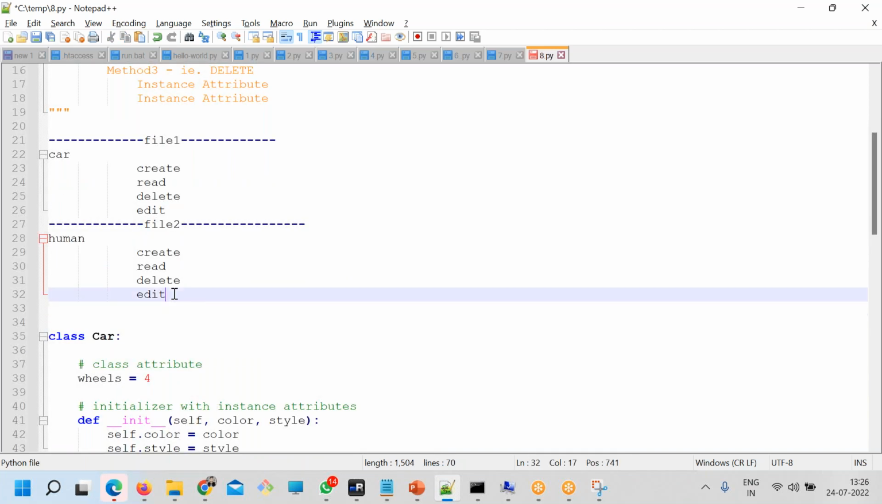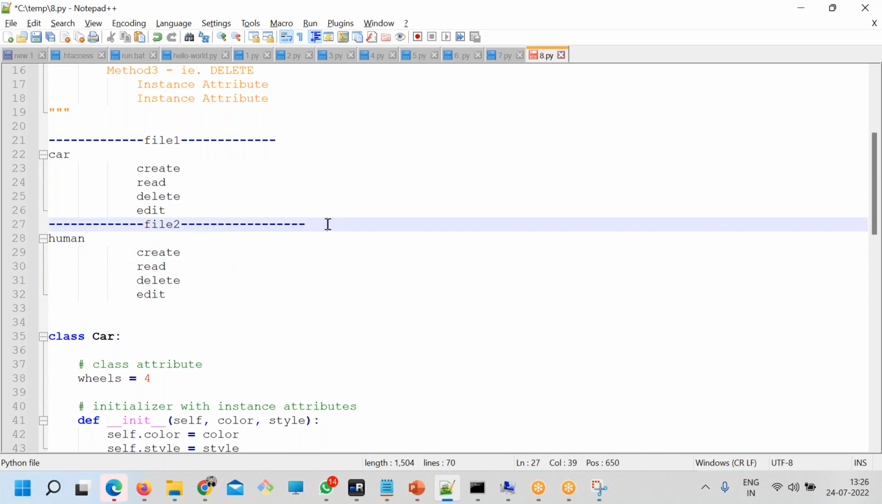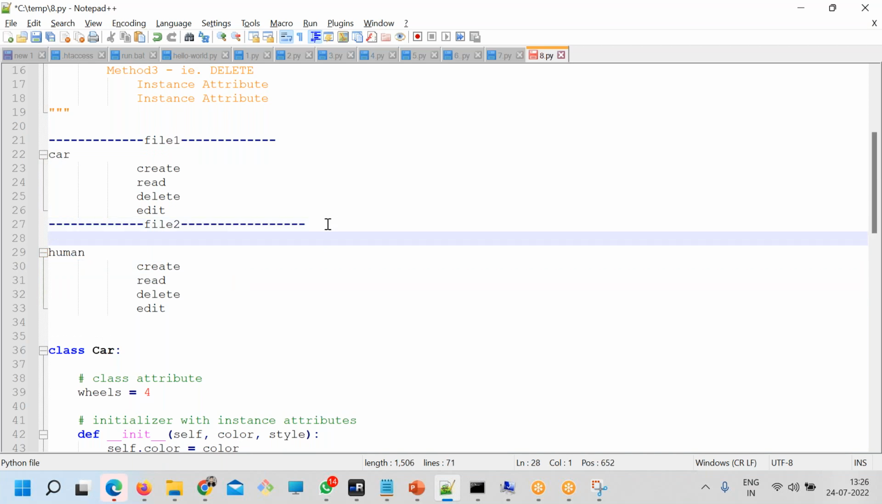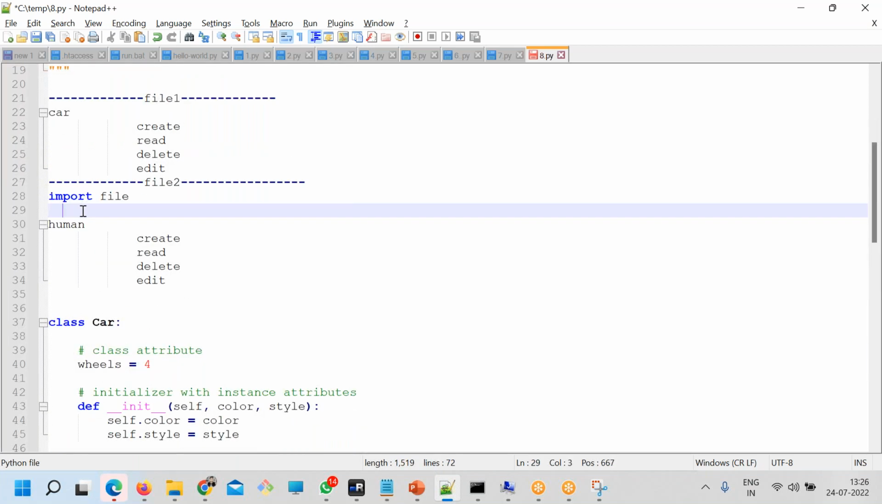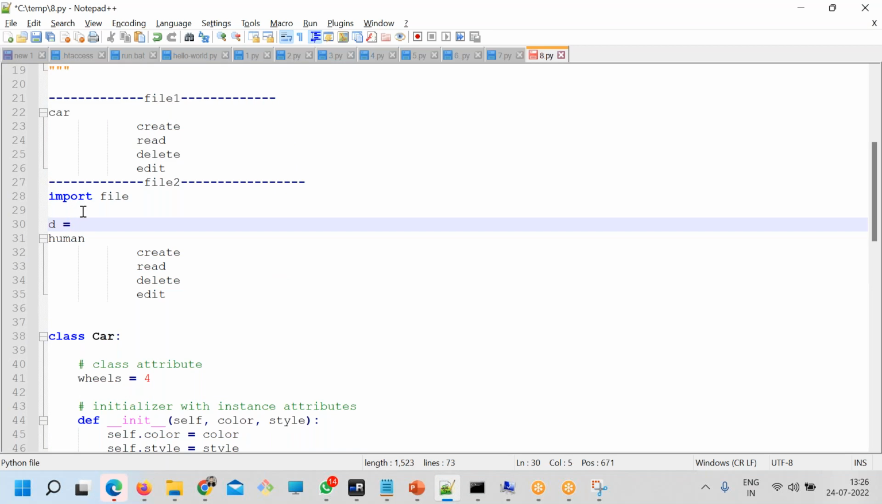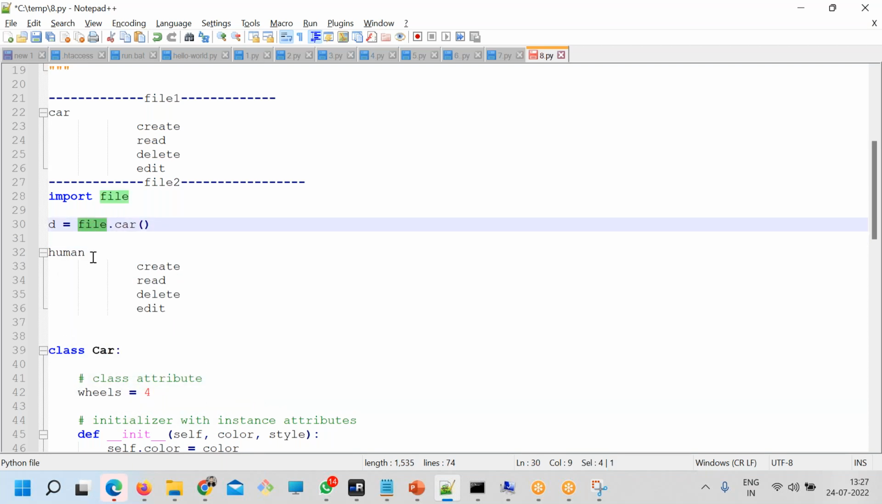Now I want to use car in this one. So what will I do? I will import file 1, and then I will write d is equal to, an object of what? File dot car. Are you understanding? File means, sorry, file 1 dot car.